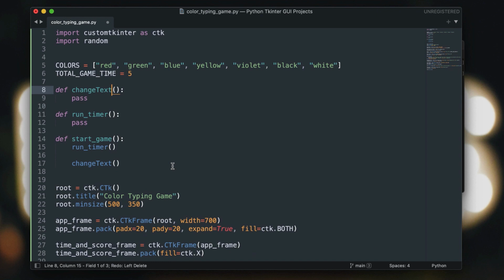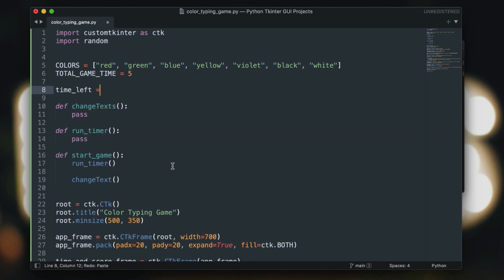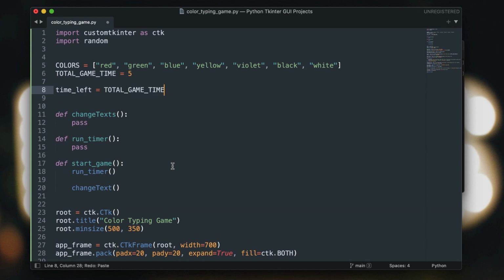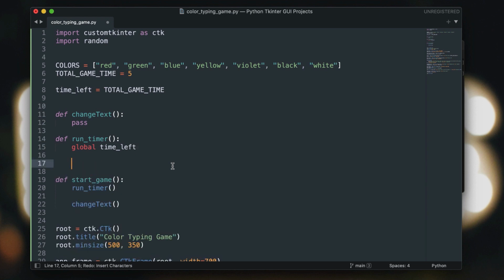While all of this happens, we just need a way to keep track of our time. So we're going to create a variable called time left, which is initially the total game time. Oh yeah, that's an error, let me remove that. To be able to manage the time, you have to make time left global here. There are other different ways we could do this. I'm also going to leave a second version of this code in the description below. So we're going to make it global so we can also manipulate it from in here.